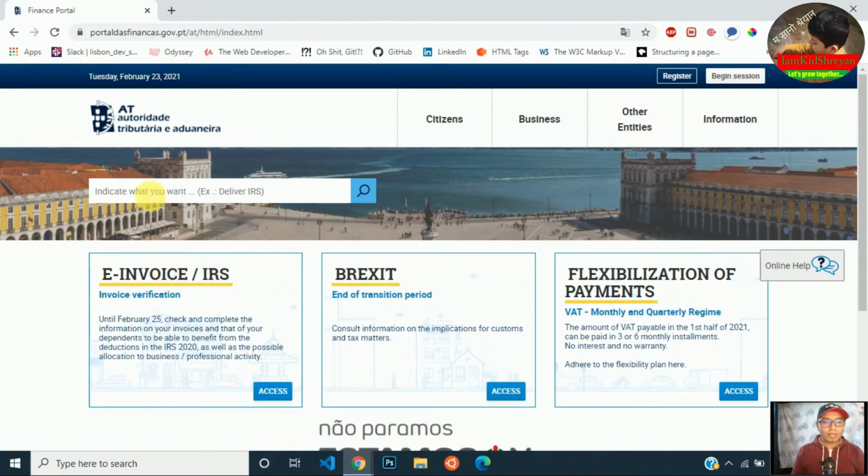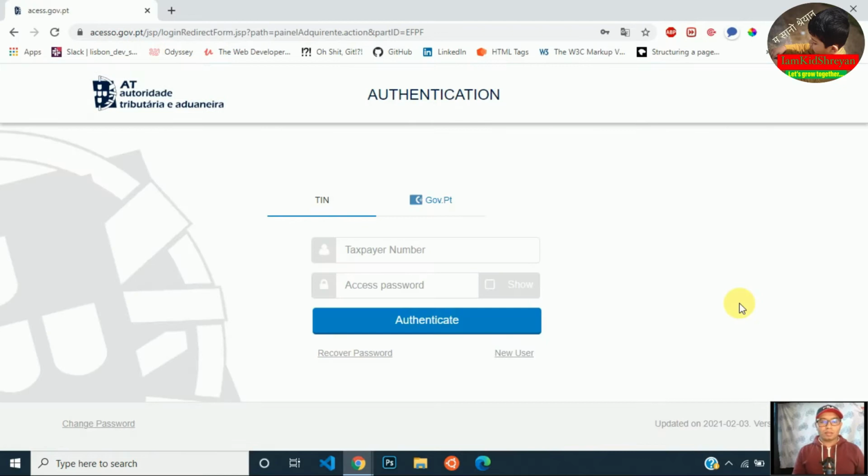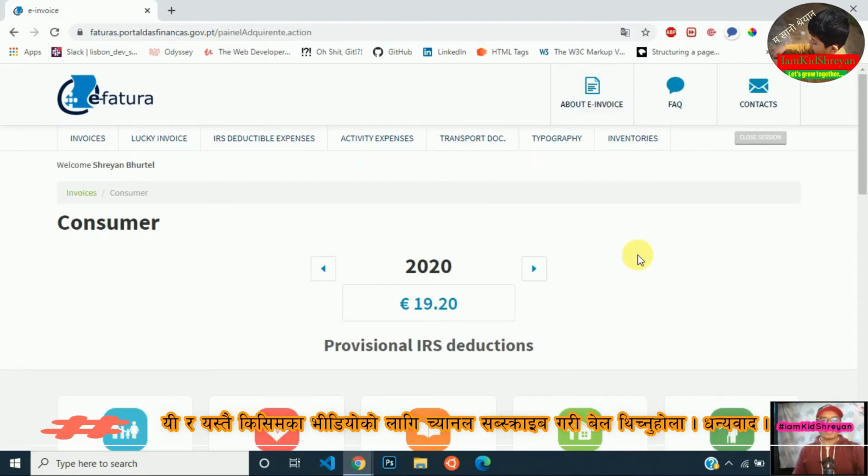You can go from here as well, and from begin session as well. So you can go from this e-invoices IRS, click here. Then you have to put your NIF number here, password here, and click on authenticate. TIN number and NIF number are similar. Then you will go to this page.